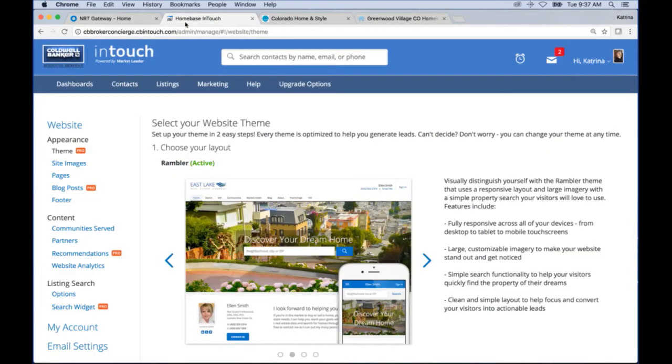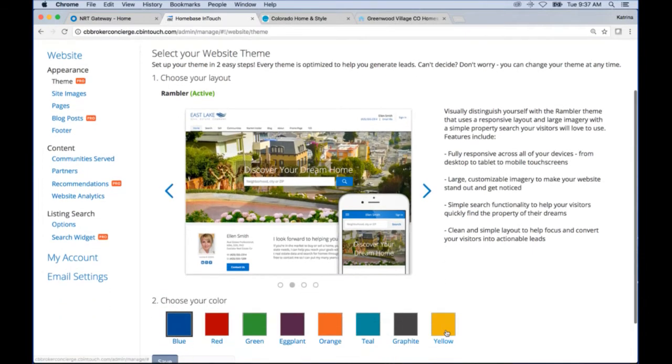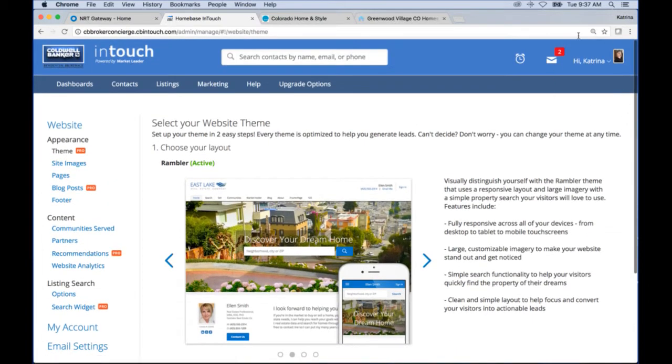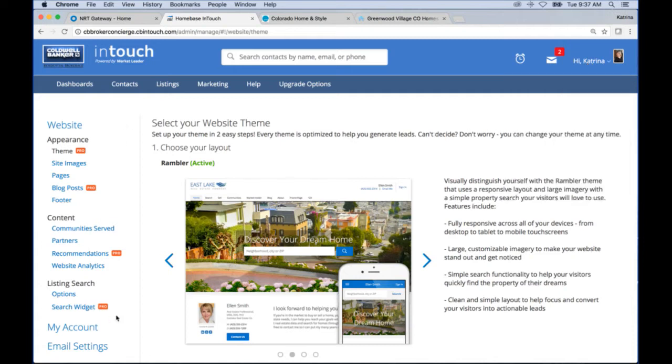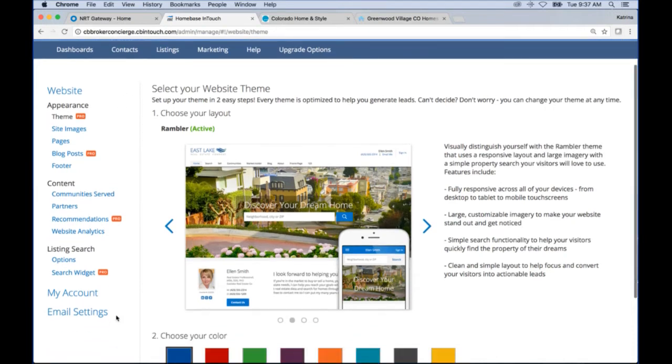So I'm just toggling back to where we just were, which is in our inTouch account. And again, I found my name in the top right corner, and I went to website, and that brought me here. This is the back end to the website. I'm sorry if I'm going to be repeating, but I know sometimes it just takes us a little while for the things that I say to sink in. And so all of these hyperlinks over here are all going to control a different portion of your website.